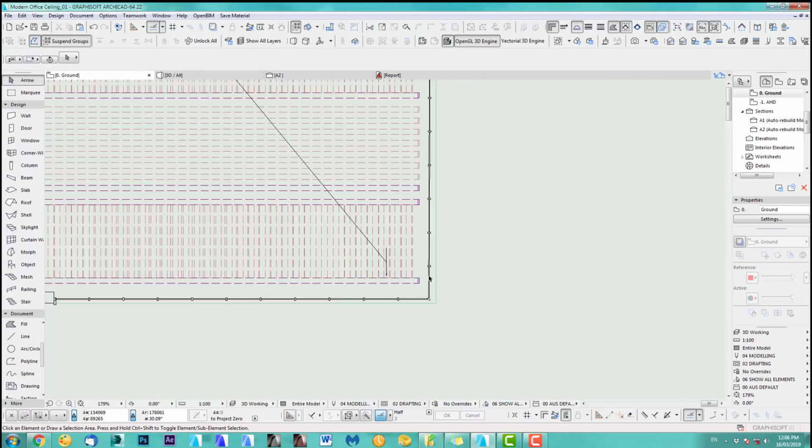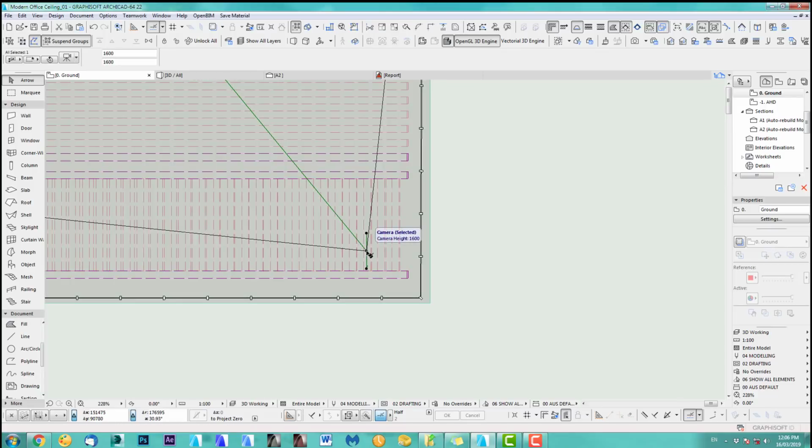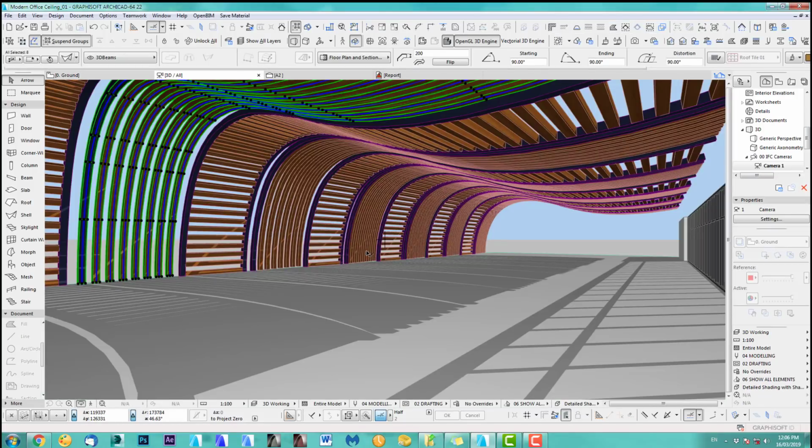Alright, I think that's looking good for now. Let's have a quick look in 3D. That's what we got for now. Not too bad. Alright, let's keep going. I will show you how to do the lights in between.